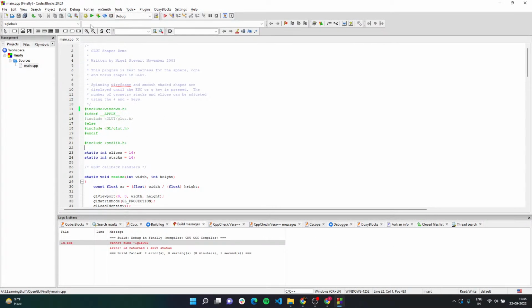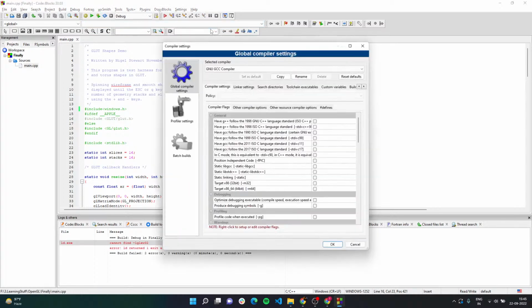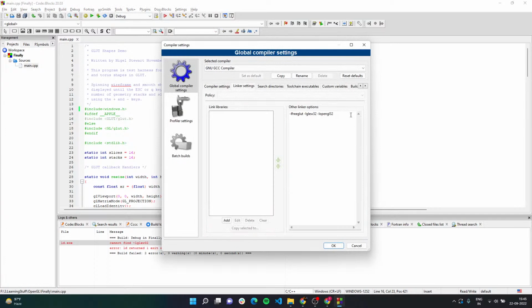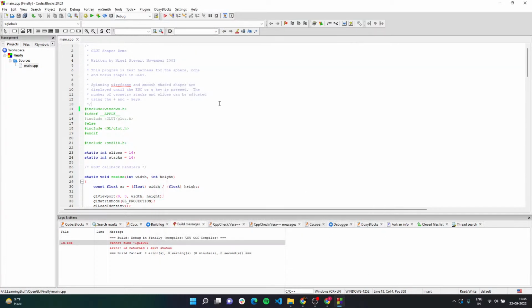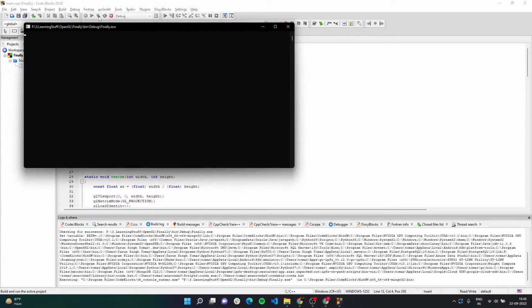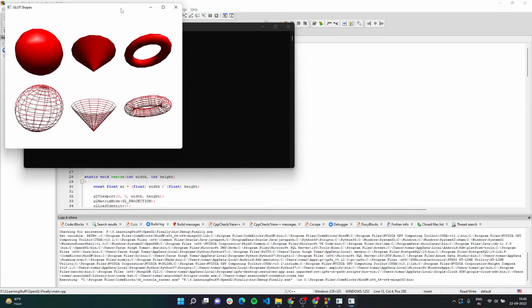Now can you please do it for me? Says cannot find -lgw32. I said that I do not have it. Can you give me the shapes that I have?